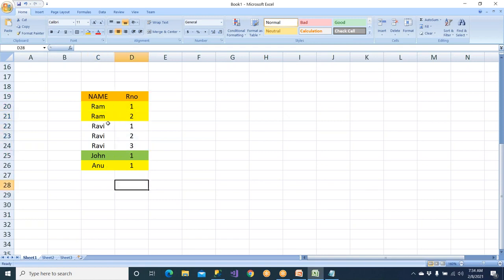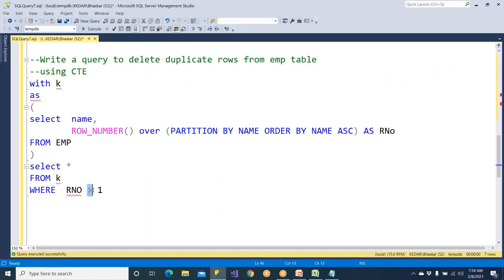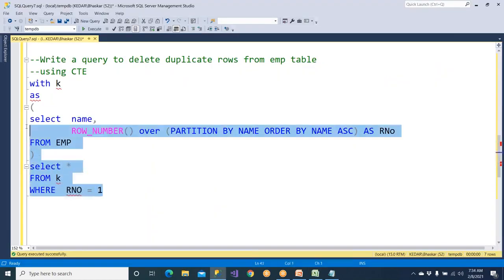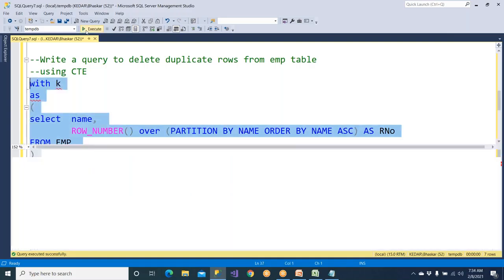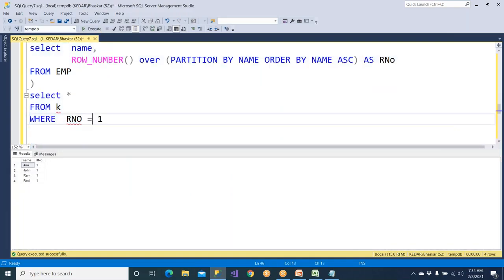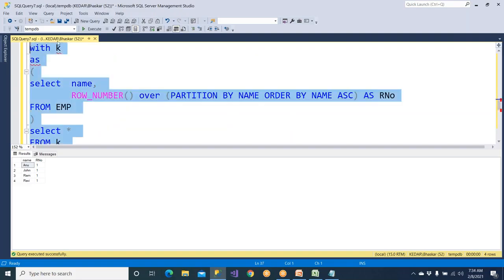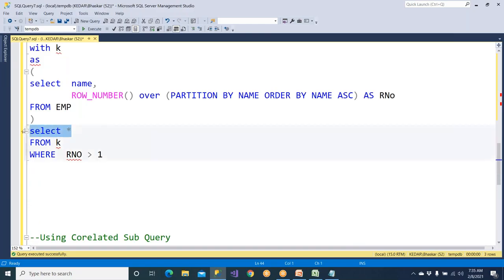So what I need: wherever row number is 1, that is clean data, and the other rows are duplicates that need to be deleted. Wherever row number equals 1, the data is without duplicates. If you say greater than 1, that data is duplicated. Ravi is duplicated twice and Ram once. So I wanted to delete those.